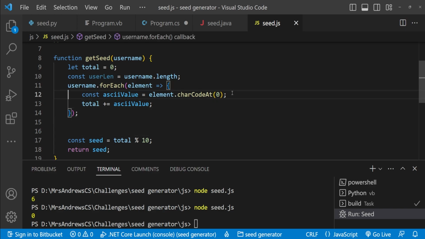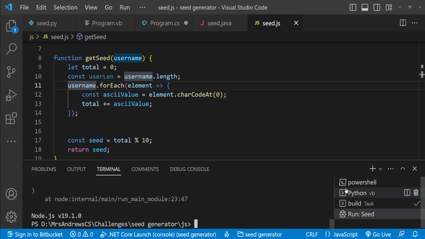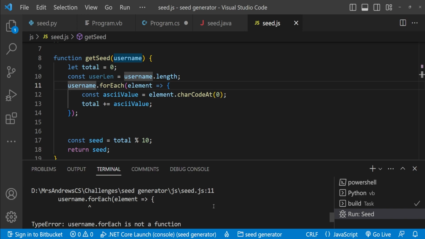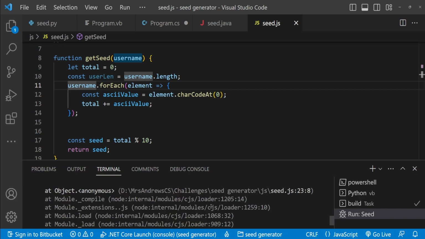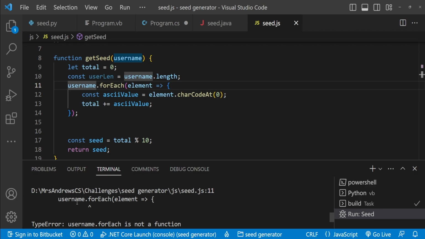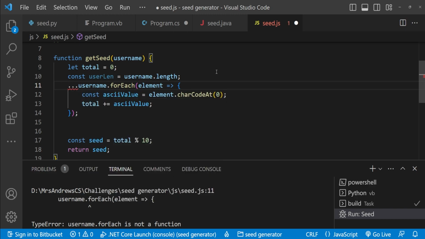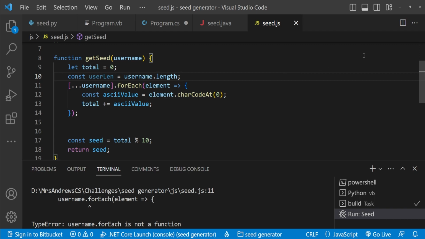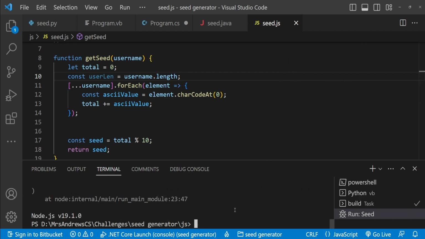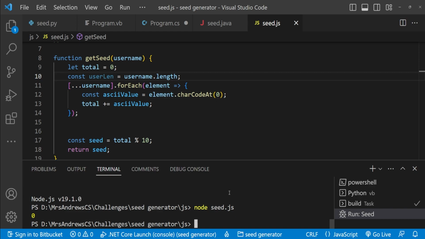And let's see if that works. So we should be getting 0. What have we got? We've got an error. username.forEach, and that's because username is not iterable in JavaScript. So how can we do that? Well, we can spread that into an array, just like we did in Java, for example, where we did do toCharArray. And now if we try and run this again, we get 0.